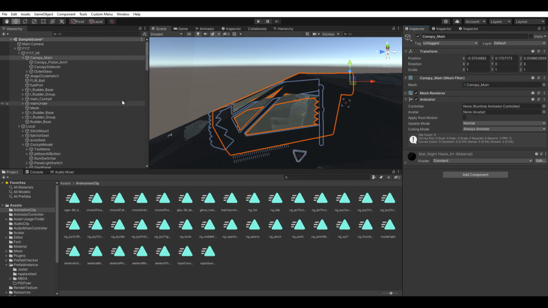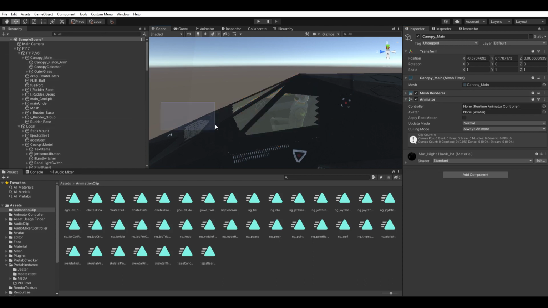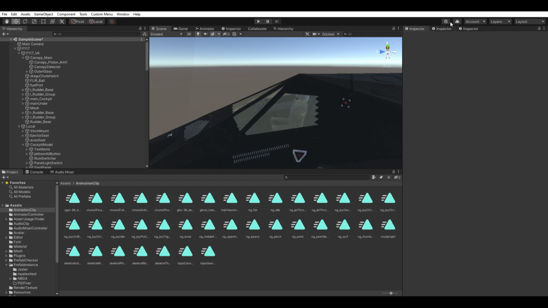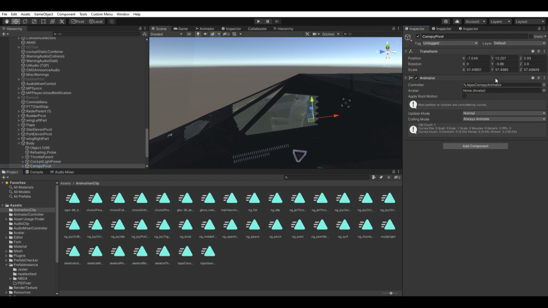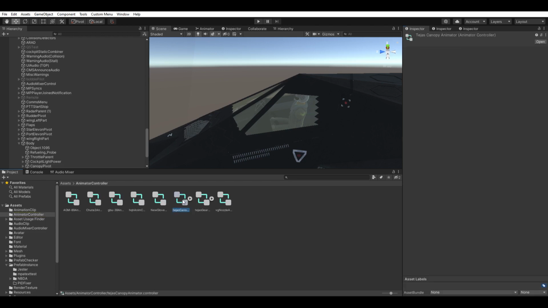Okay. Now what we need to do is find the original one on here. So we go back to here, Canopy Pivot Animator, click on it, and then we've got the Tejas Canopy Animator here. You can see it already exists here. We can't right click on it. You have to click on it there and do Control and D, and that will duplicate it.